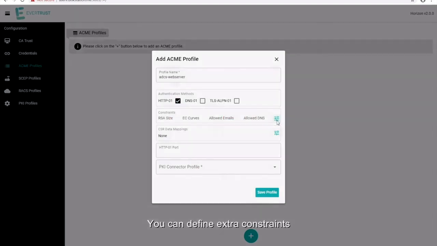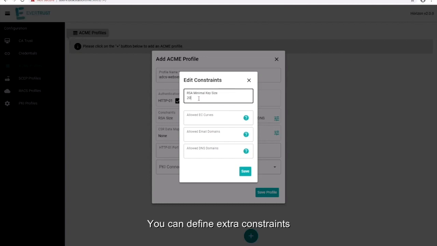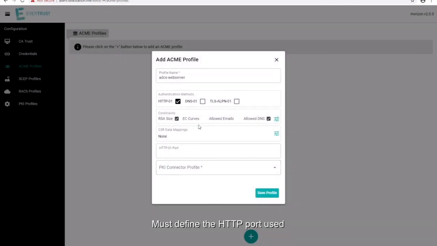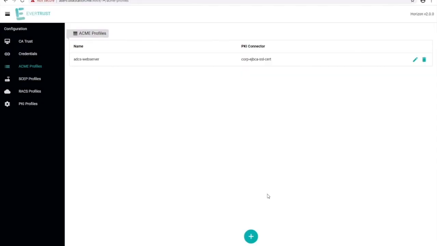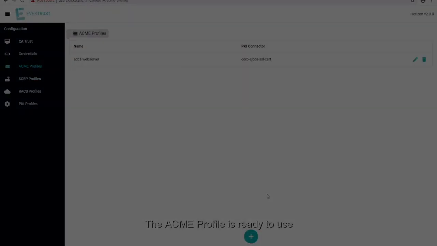You can configure additional constraints to enforce your security policy, like minimum key size, etc. To finish, we specify the communication port along with the desired PKI connector. Save the config. The ACME profile is ready to use. Our work is done on HoriZon.